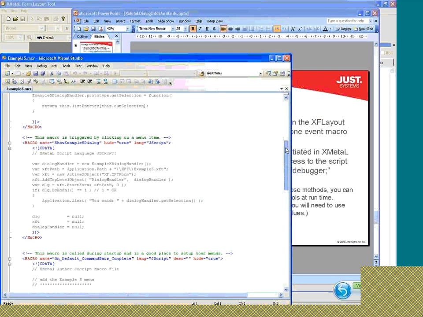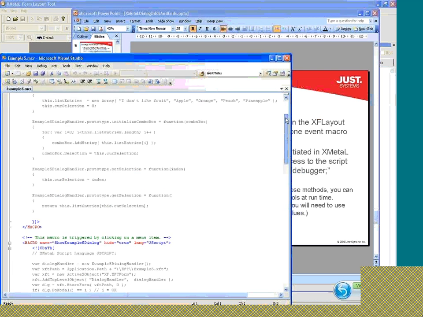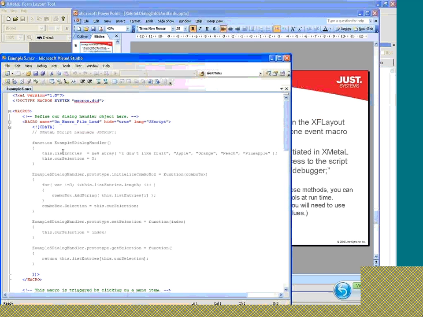And here's a look at our JavaScript object. The first thing is just the constructor for it. And all it does is, again, the same kind of thing. It creates an array with the various different kinds of fruits listed in it. Sets the current selection to 0, so the first item is going to be selected.